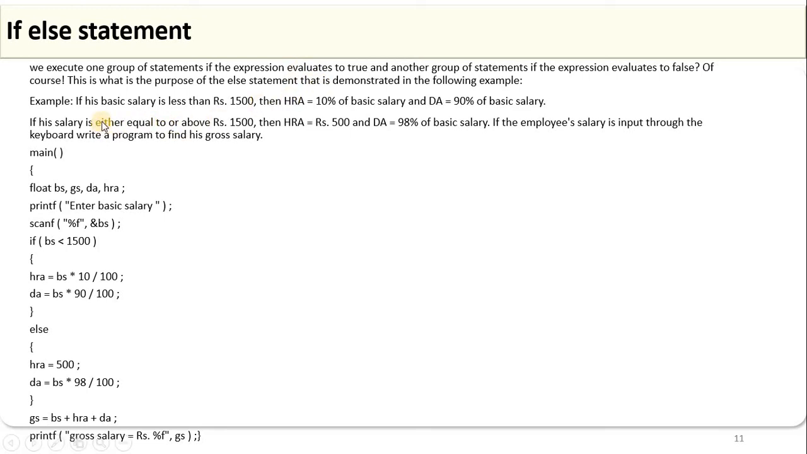So for example here, assume that the basic salary of a person is less than 1500, then HRA equals 10% of the basic salary and DA equals 90% of the basic salary. And if his salary is more than or equal to 1500, then there is a different calculation: HRA equals 500 rupees and DA equals 98% of the basic salary. And if the employee's salary is input through a keyboard, you would write a program to find the gross salary.